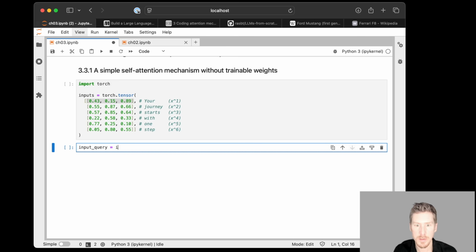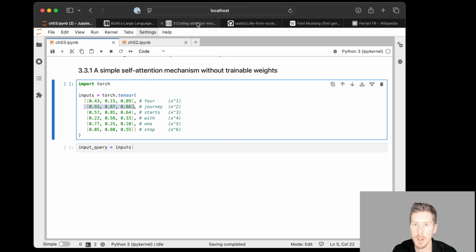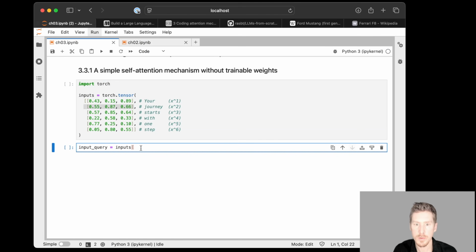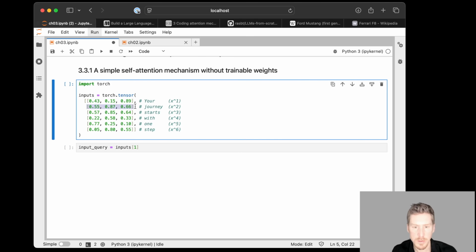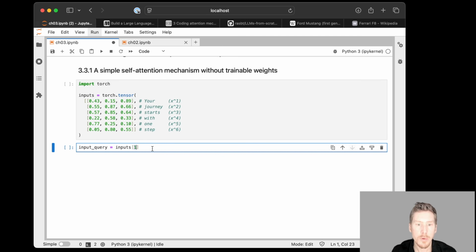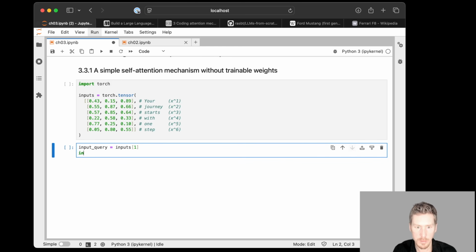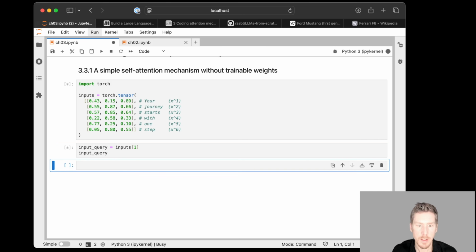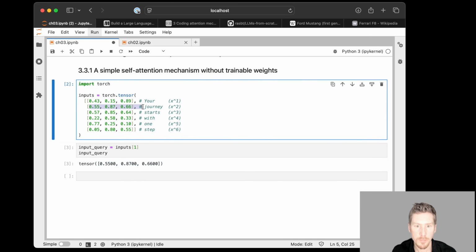I can also reference this as inputs. Or let's take the second one because that's what we had in the figure. If you recall, here we have x2. So we are going to also use x2 here. And x2 would correspond to the second row, because Python is zero-indexed, so x2 would be the second row. Okay, so this is our input query. We can print it out. There we go. This is our input query.